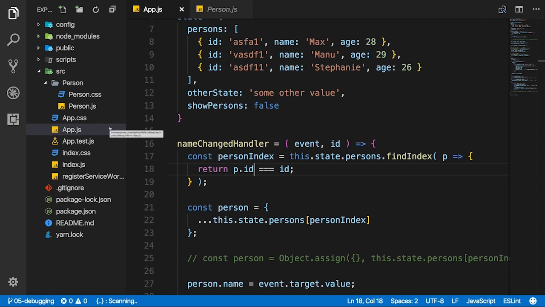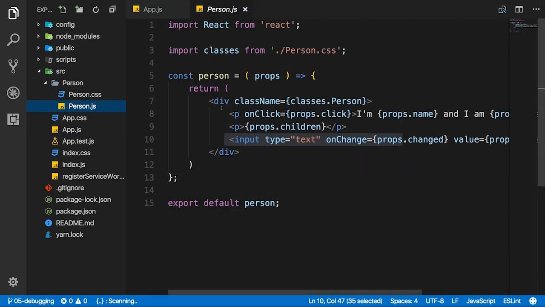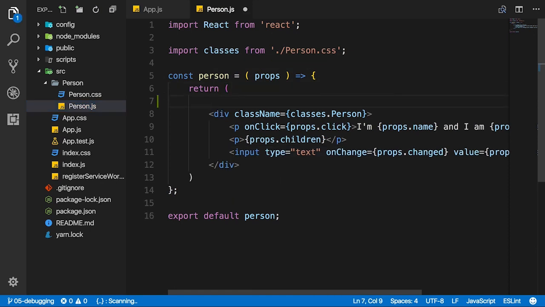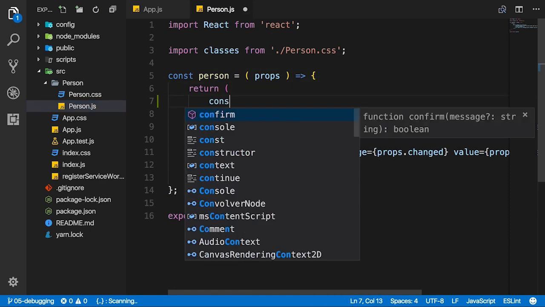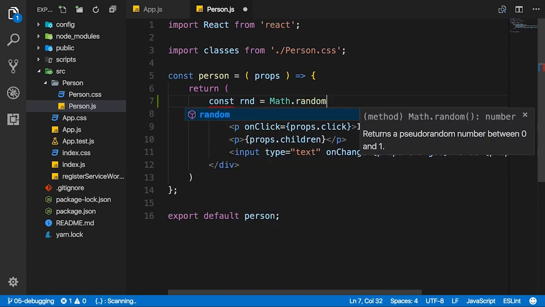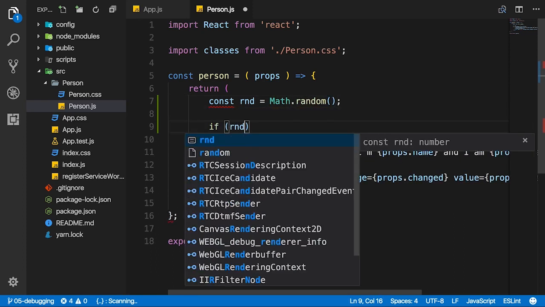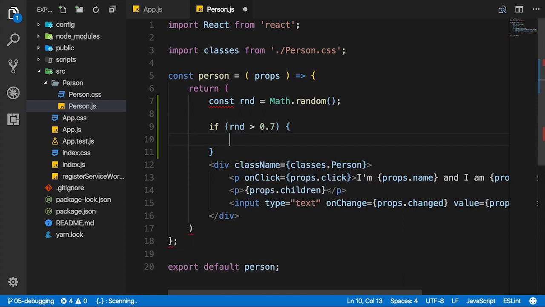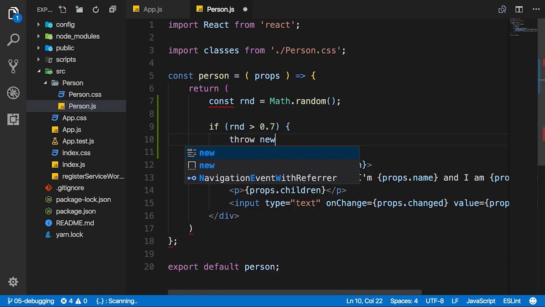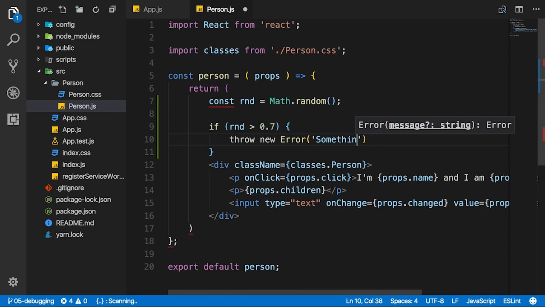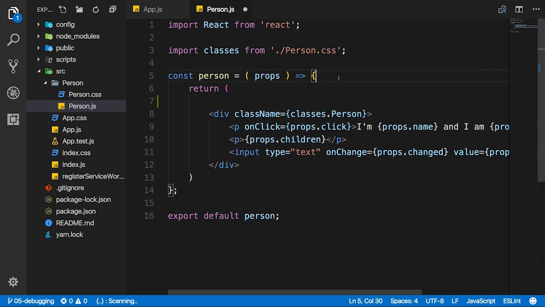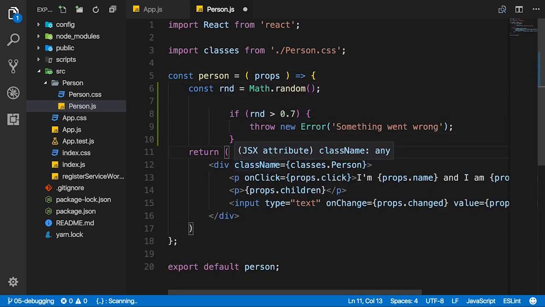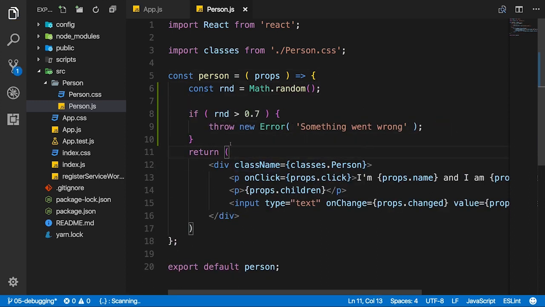Let's say that when we render a person class, we actually have a chance of getting an error. So I will create a random number with Math.random. And if random is greater than 0.7, so we got a 30% chance, then I will actually throw a new error, "Something went wrong." And this should not be in the return statement, but in the function body. Now with that, we should sometimes get this error.